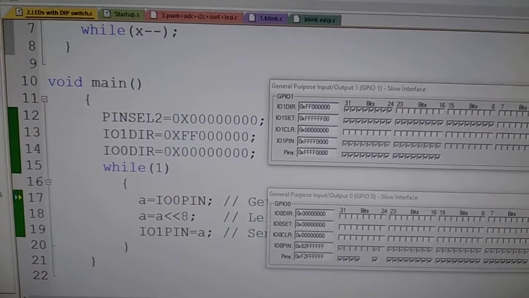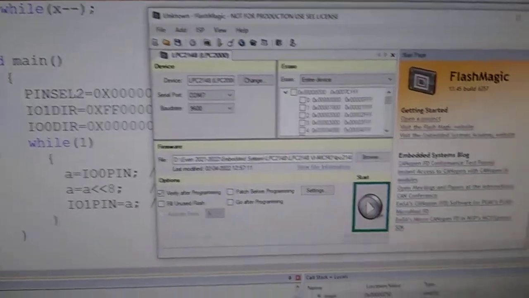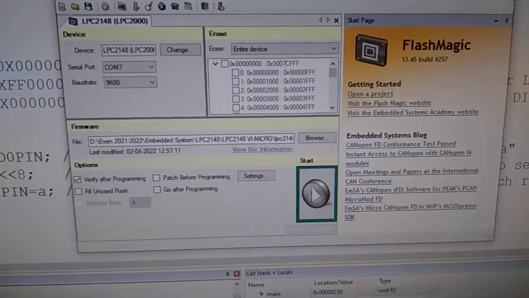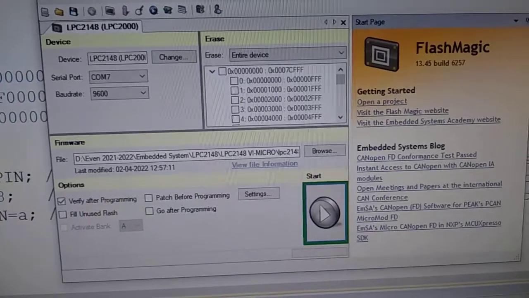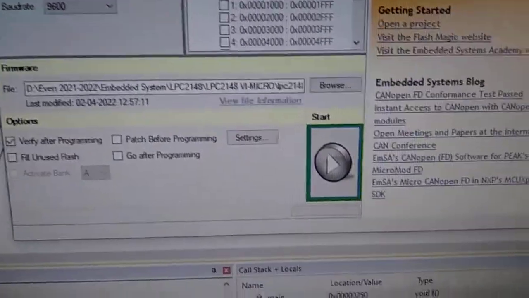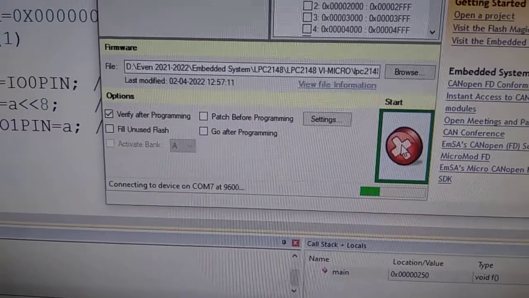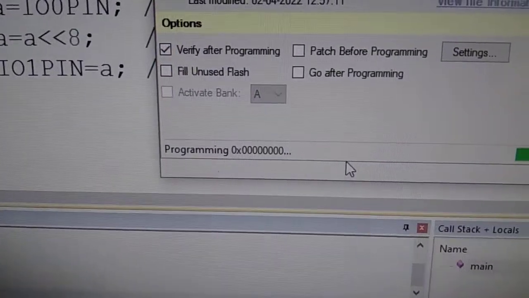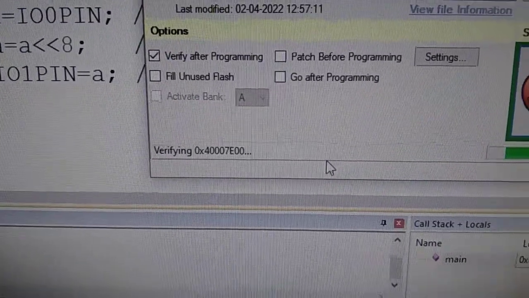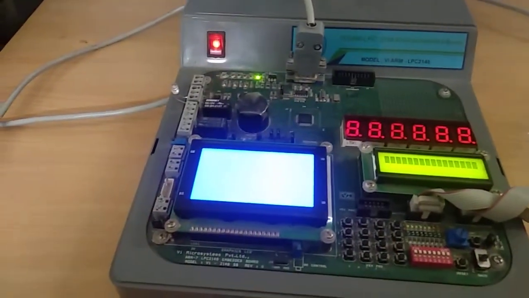After simulating this, we have to download this code into the microcontroller kit. For downloading the code into the microcontroller kit, we need the Flash Magic tool. So this is the Flash Magic tool. Through this tool, we are supposed to download it. Now I am downloading this code by clicking the start button. You can see it is erasing the previous code and programming the new code. It is verifying and the programming is done. And then if you look at this kit, now the code is downloaded.